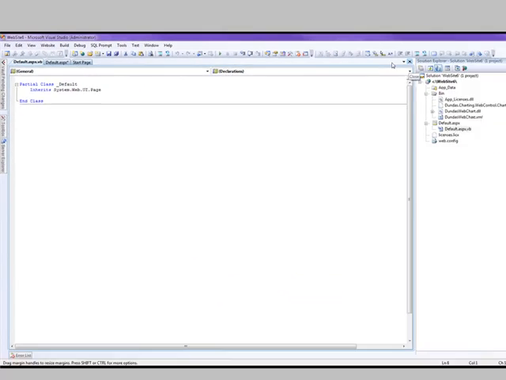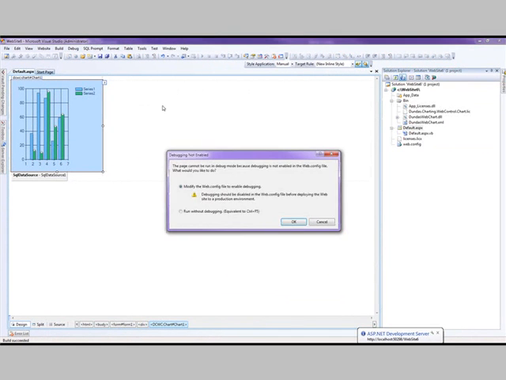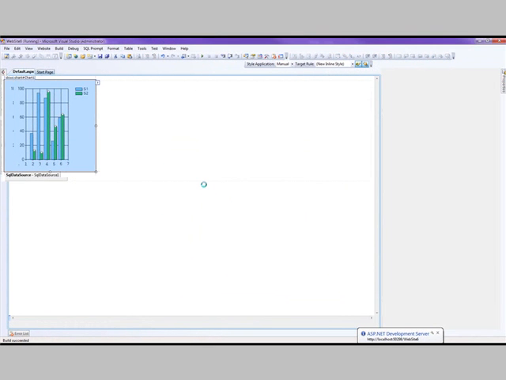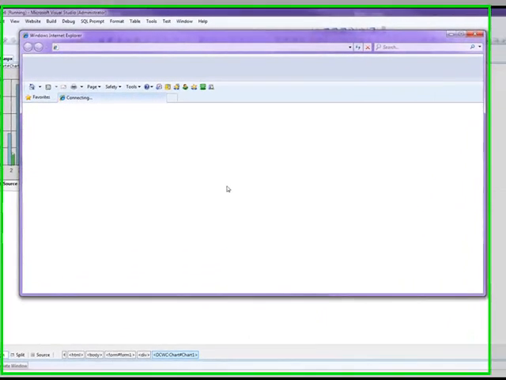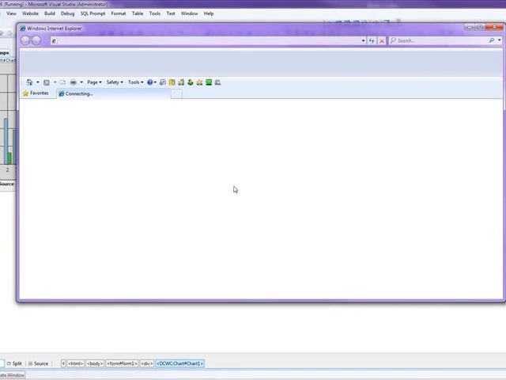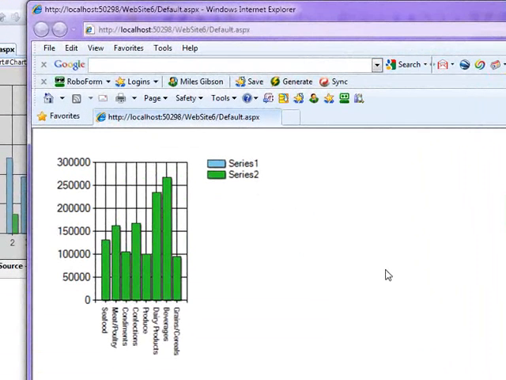Whoops. And when I go to run this, I should now see some data. And perfect. We now have some data showing us product sales by product.